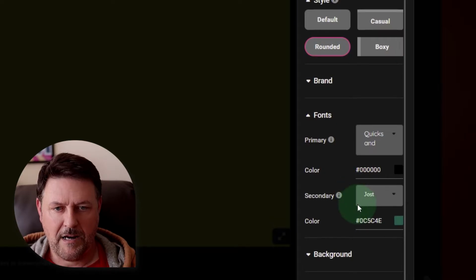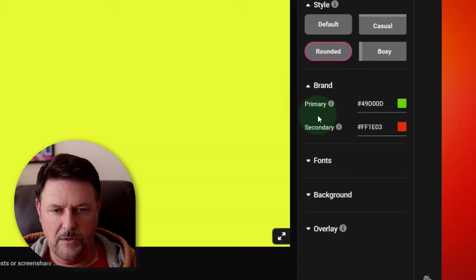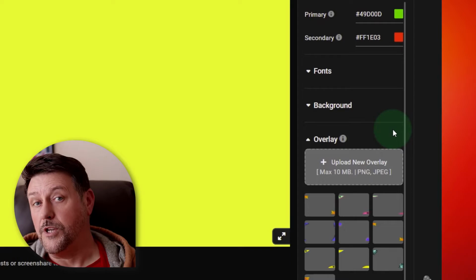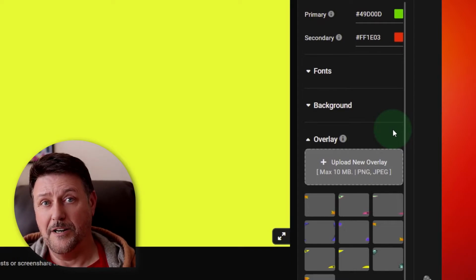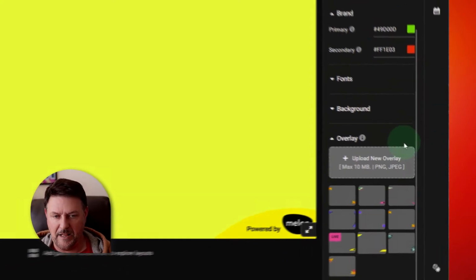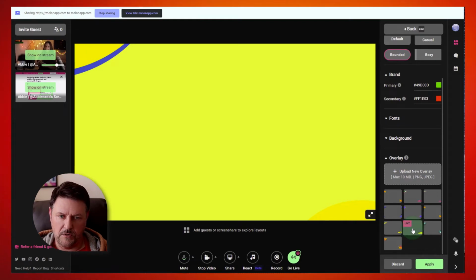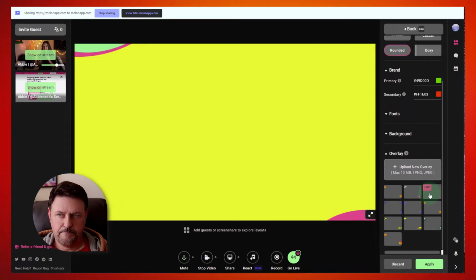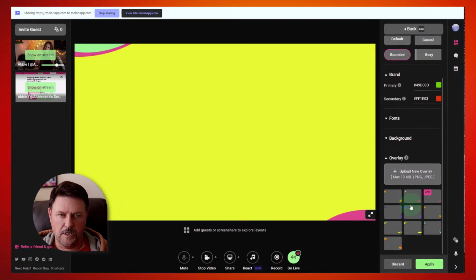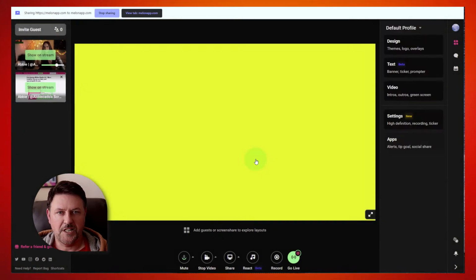Below background and fonts and everything else, we also have overlay. Now I'm not using an overlay for Abby Cardo, but we could choose any that are provided, or of course, as always, upload our own. We'll turn that off and we'll click apply and make sure that all of our theme changes have been applied.